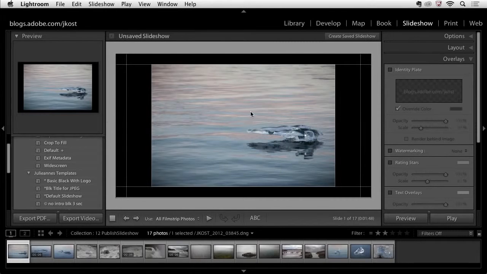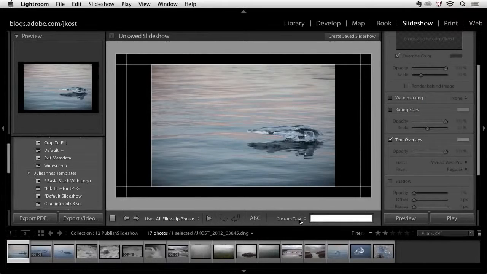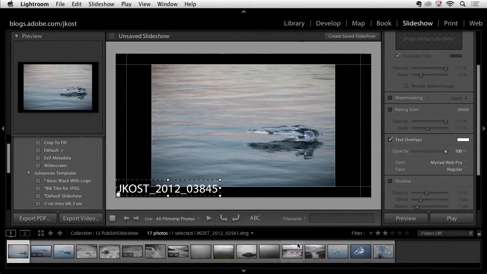But for right now, I'm going to concentrate on this text overlay area. So when I enable the text overlays, then I can click where it says ABC down here in my toolbar. And the great thing about text overlays is that they're actually grabbing information from the metadata in my image. So if I had captioned, or if I had added titles to any of my images, or if I wanted the file name to appear underneath each image, Lightroom would go ahead and do all that work for me. All I need to do is select from the list which options I want Lightroom to show. So for example, if I wanted it to show the file name, I could select that.